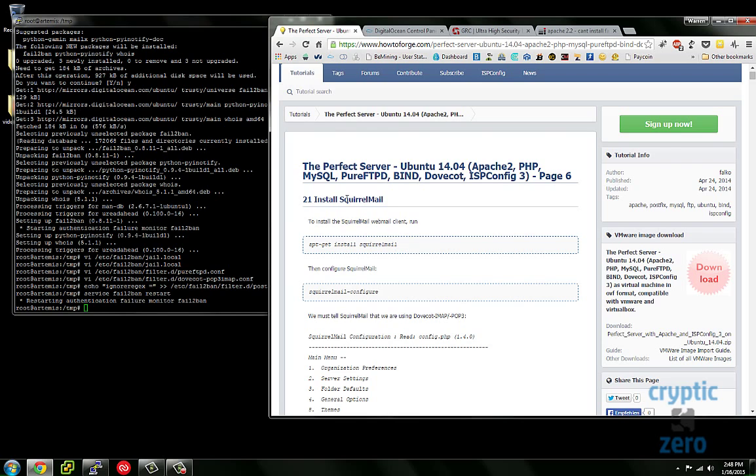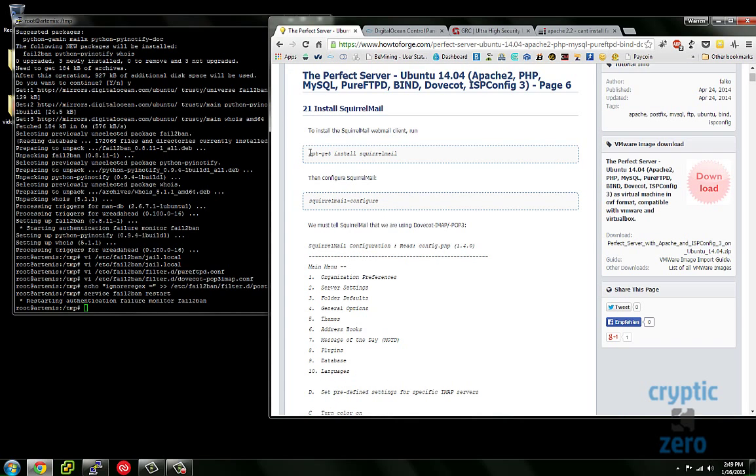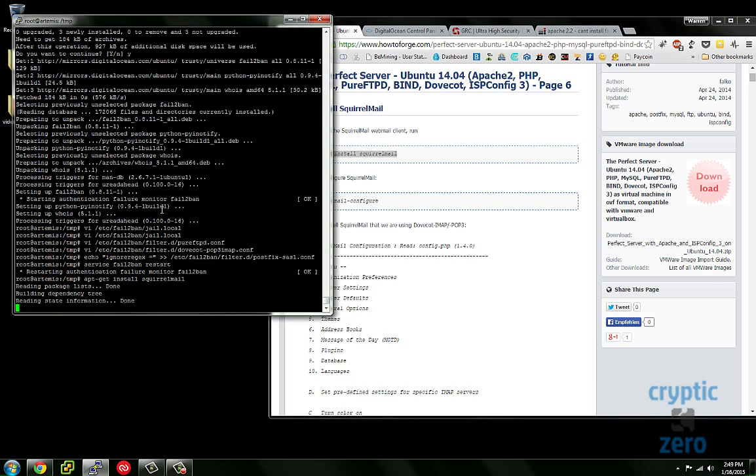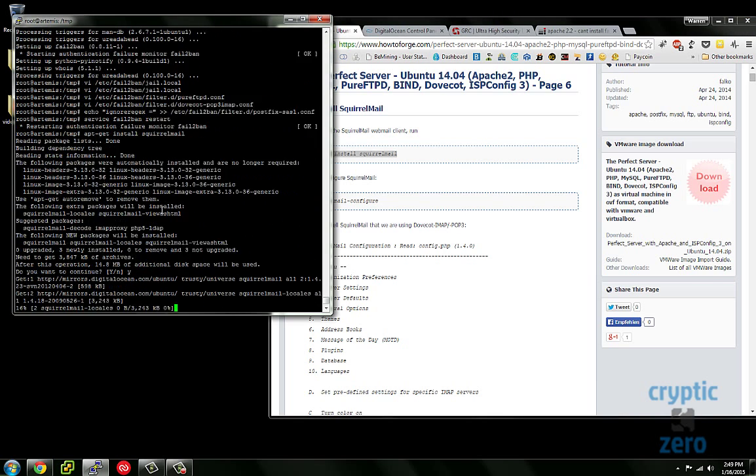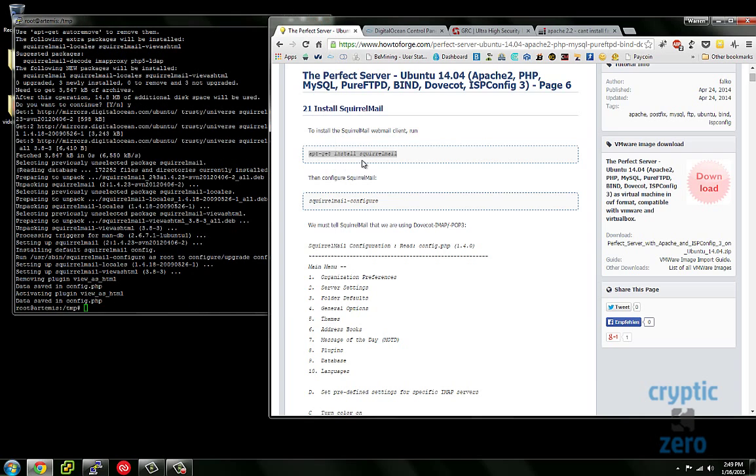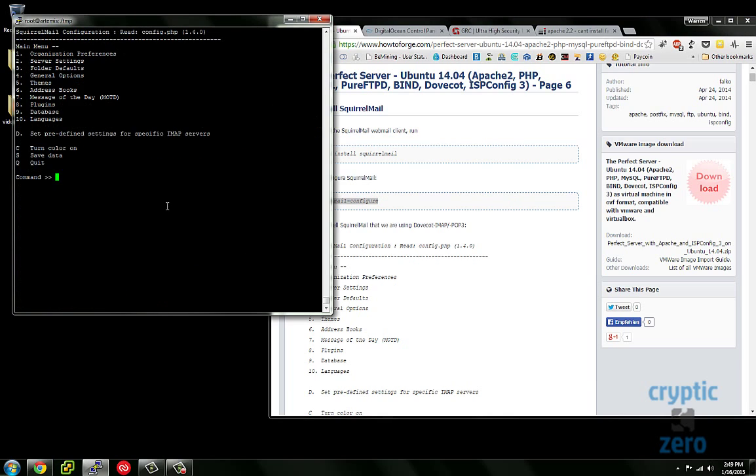Next we're going to talk about installing SquirrelMail. Pretty simple thing to install. First step obviously is doing the apt-get install squirrelmail package. Next we need to do some configuration on it.